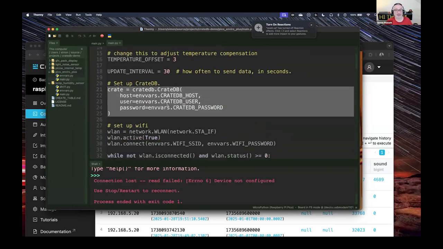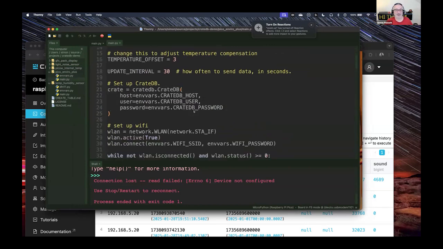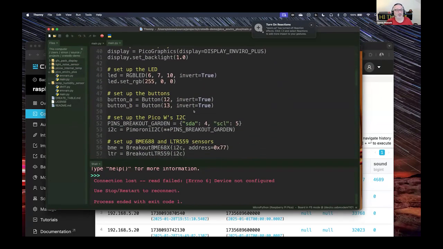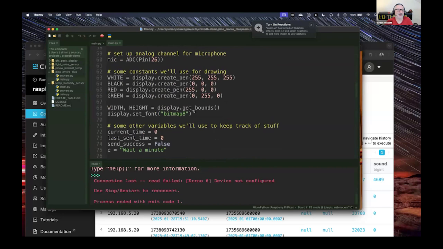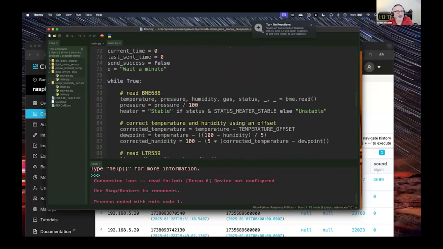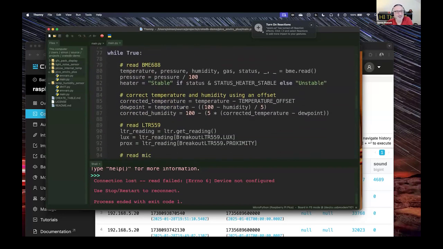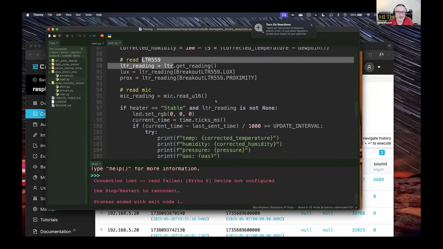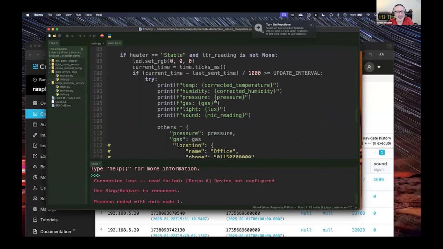So again, we're going to use the CrateDB driver. We're setting up talking to CrateDB. We have to talk to the Wi-Fi. And what we're going to do this time is skip over a lot of Pimoroni boilerplate about drawing on the screen. We're going to read all of their different sensors with code that they provided. So they have a different sort of temperature sensor, and they have a different sort of light sensor and a noise sensor and so on.